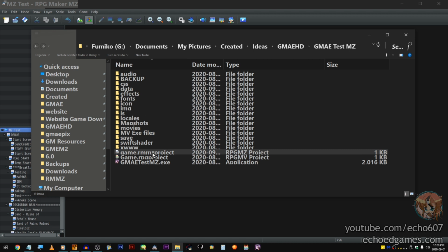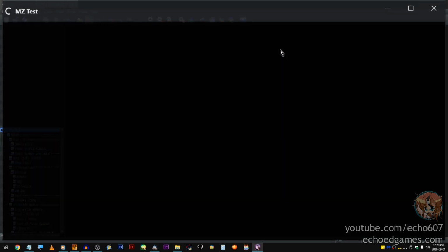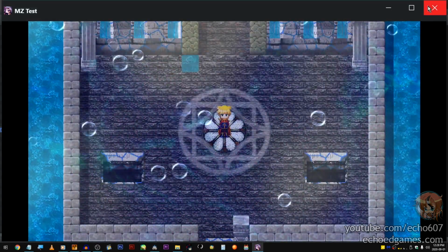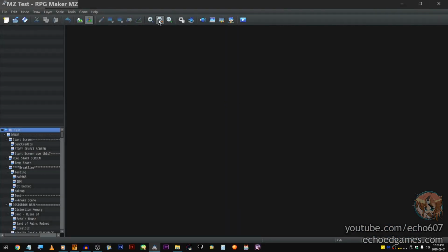Essentially, I just threw the RM project from MZ into my game, and hey, look, it works completely fine. Actually, it works better, and I was just so impressed. I was about to write off MZ, and then I threw my game in, and I'm like, it runs! Wow! I was super excited about it.